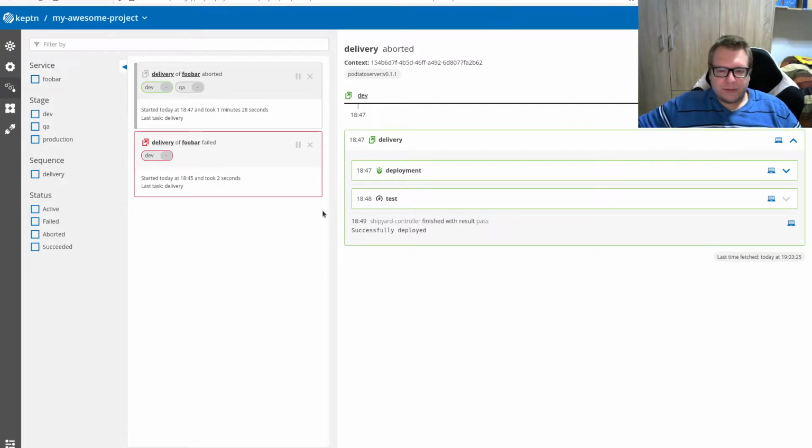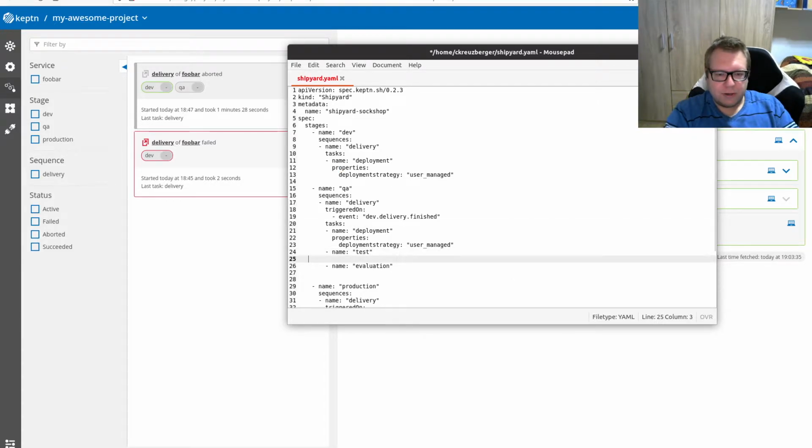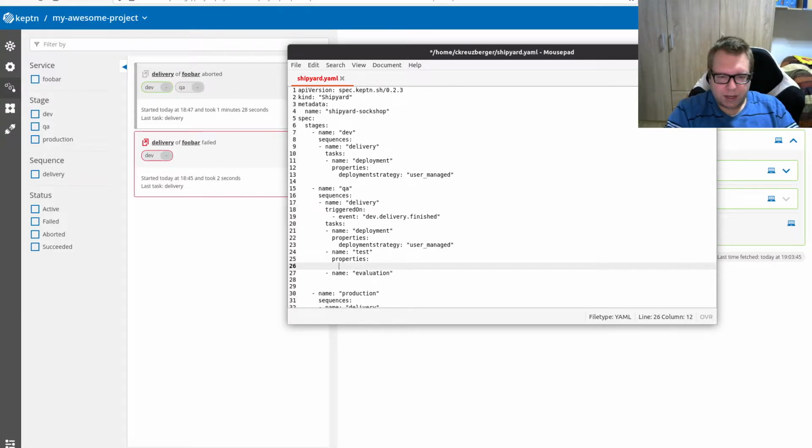Welcome back. So last time we finished our deployment, but our test didn't work yet. And the testing thing is actually not too bad. What we need to do is add, like we had a deployment strategy, we will also need test strategies. So we're going to go here and add properties, and I think it's called test strategy. We're just going to say I want to execute performance tests.